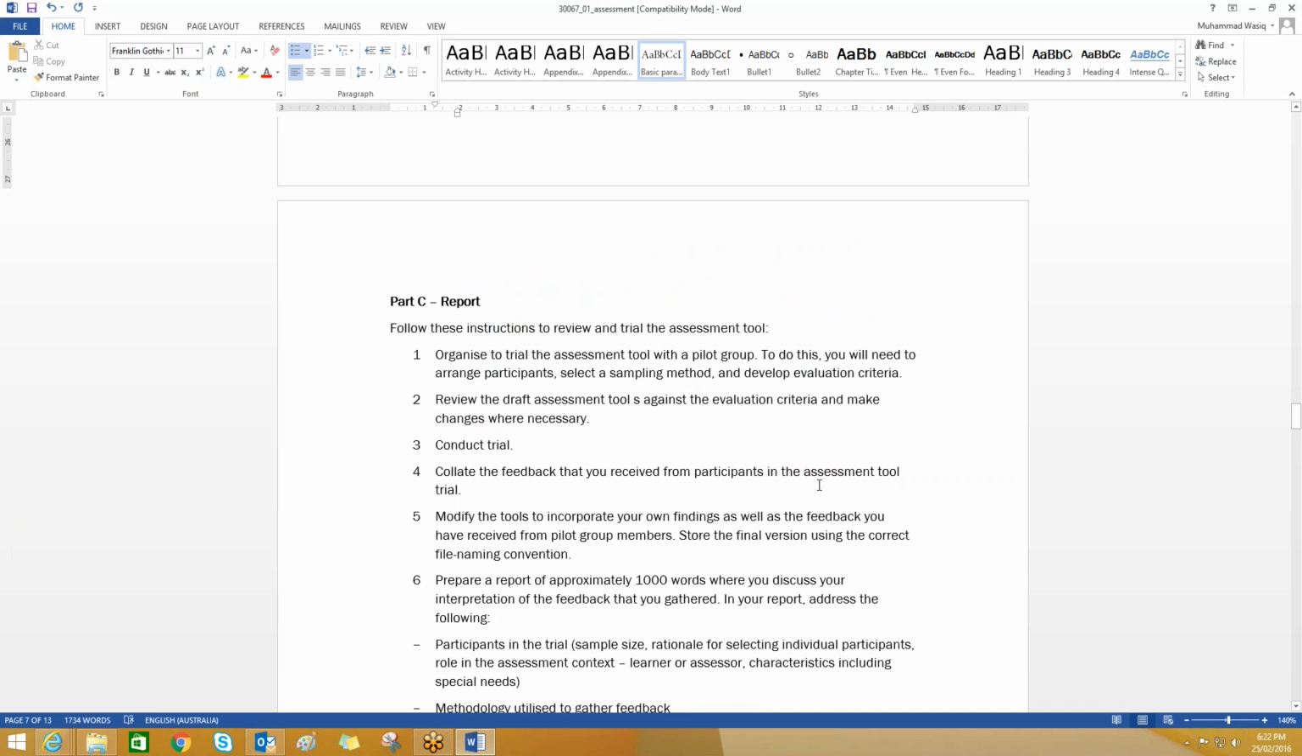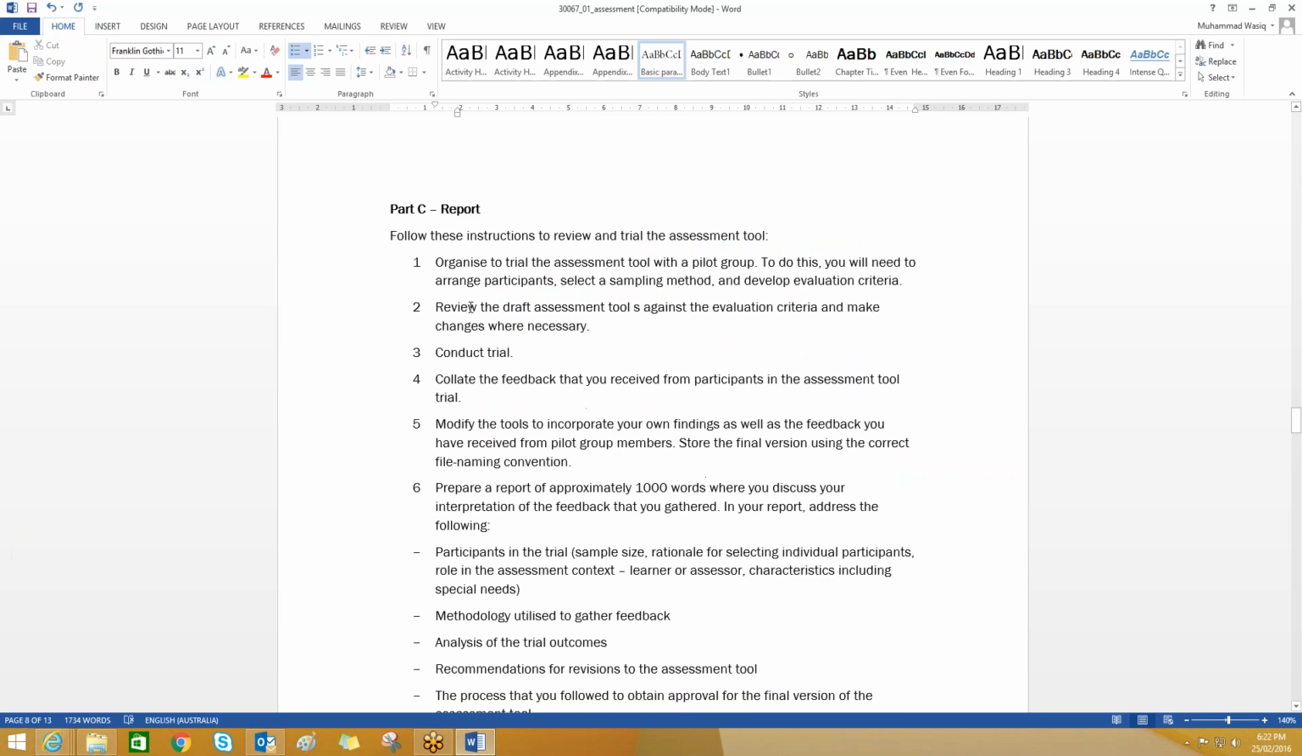So arrange a trial of your assessment tool. Then review the draft assessment tool against the evaluation criteria and make changes where necessary. Why is it saying draft here?